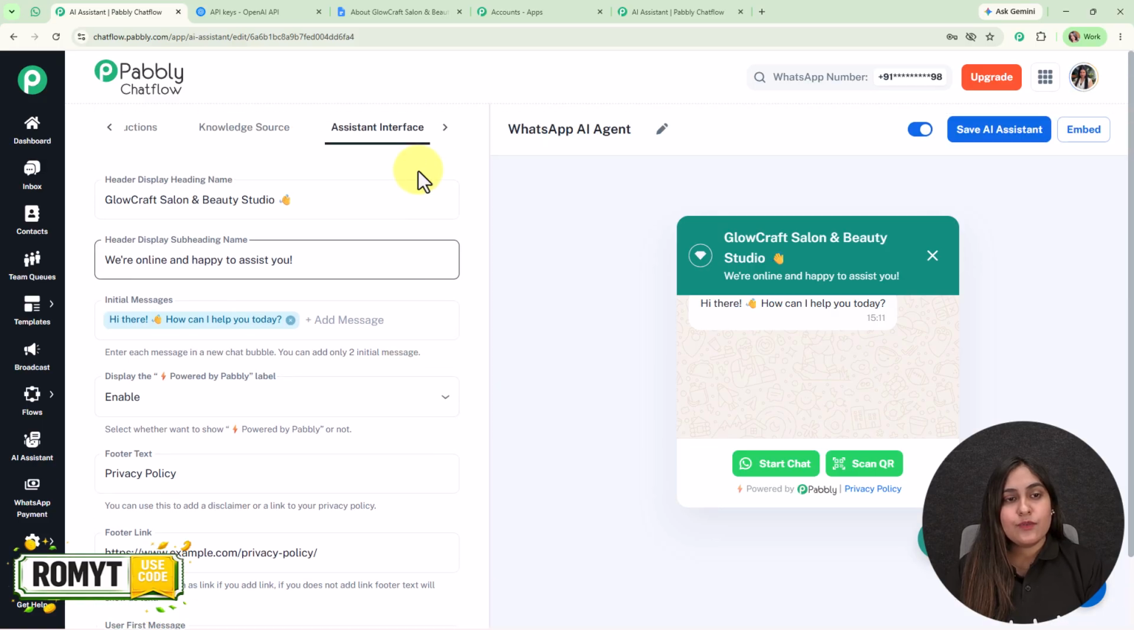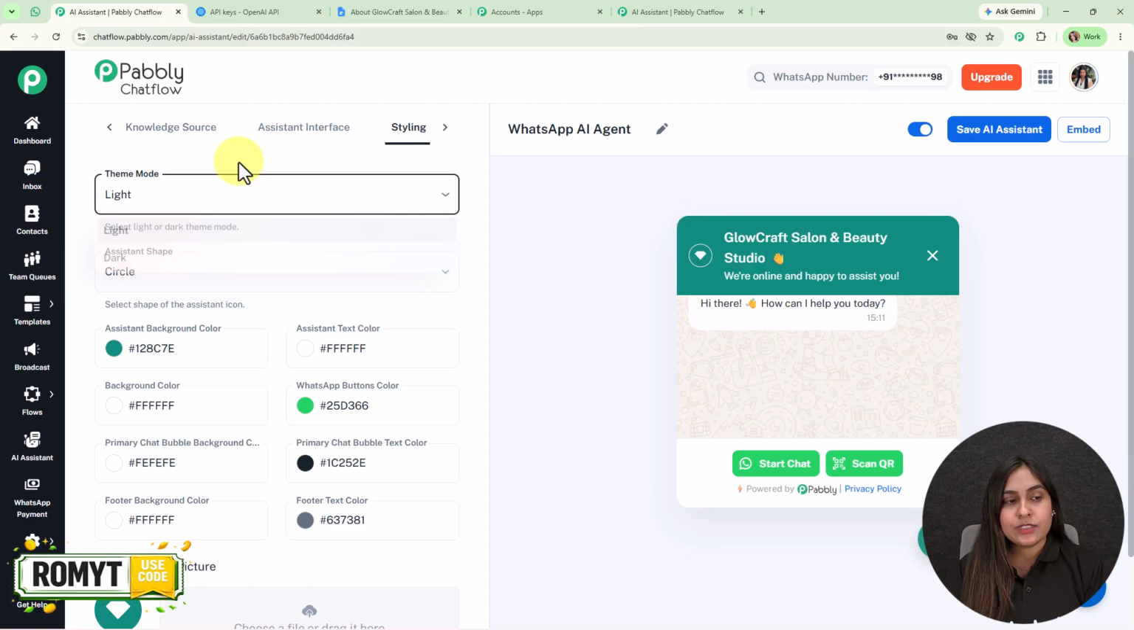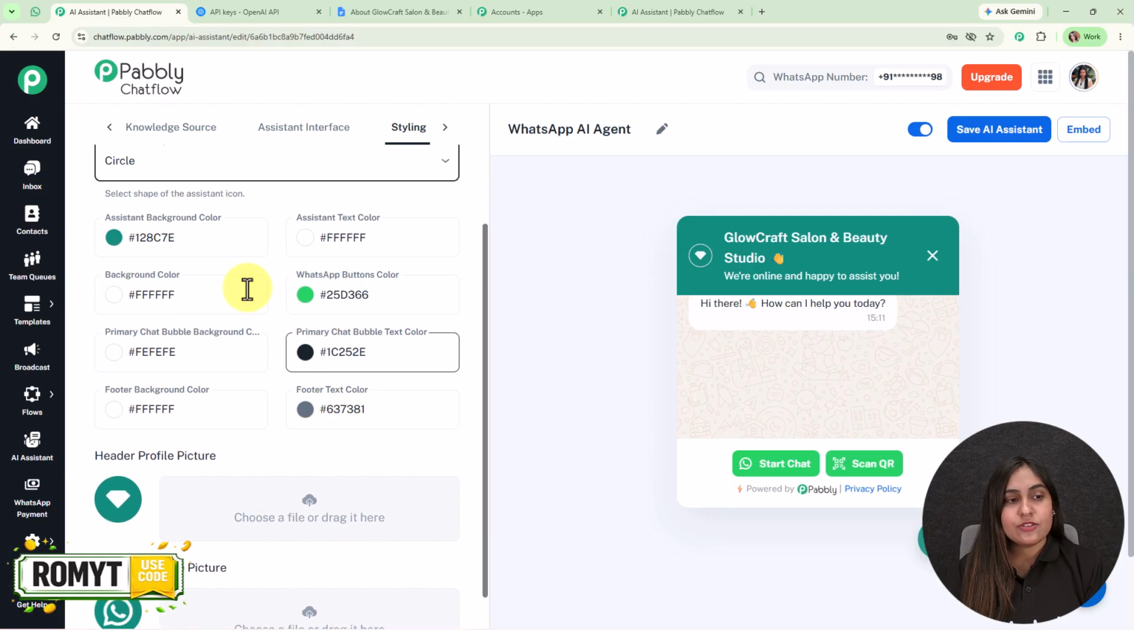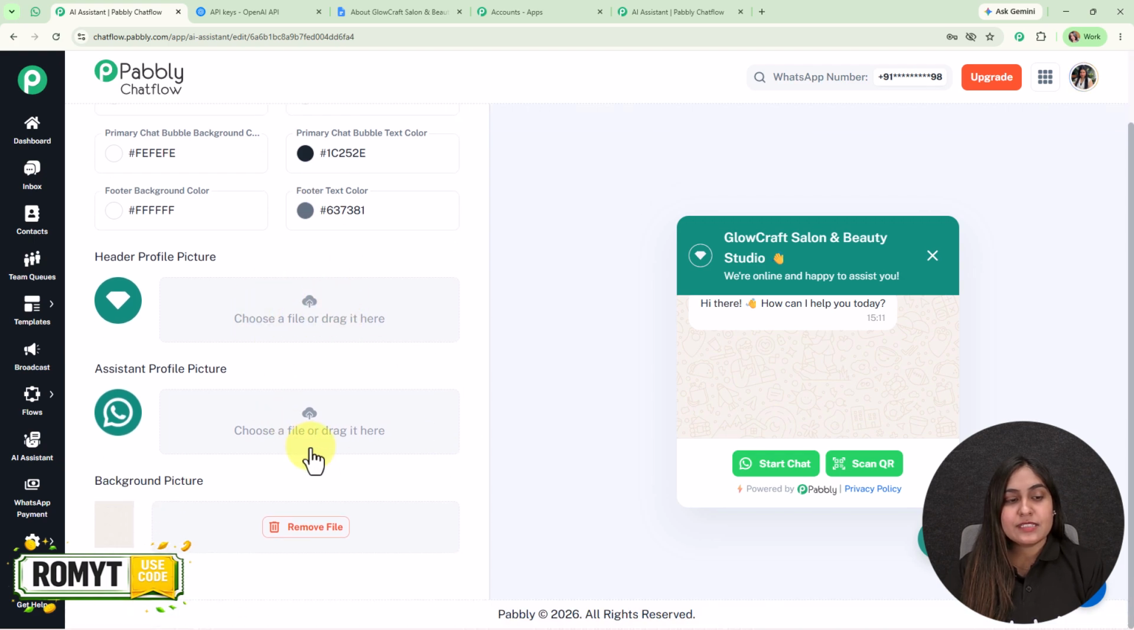Alright, let's move forward. Then comes the styling section. Here you can change the theme mode to light or dark. Then you can change the shape to circle, square or rounded square. Then you can change the background color, text color, WhatsApp button colors and many more. For now, I've used the basic ones. Then here you can upload a header profile picture, assistant profile picture and a background picture as well. For now, I have not uploaded any media.